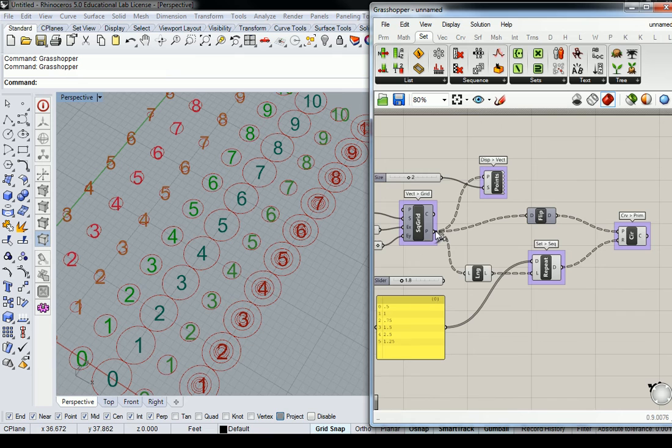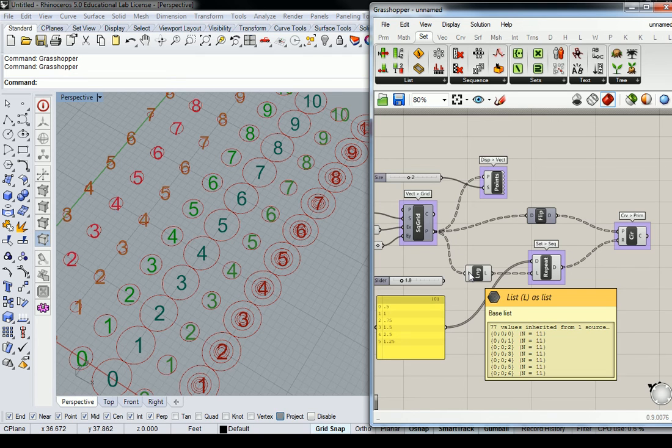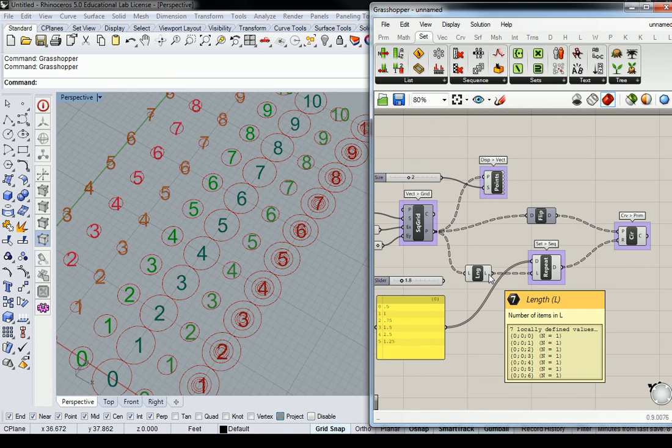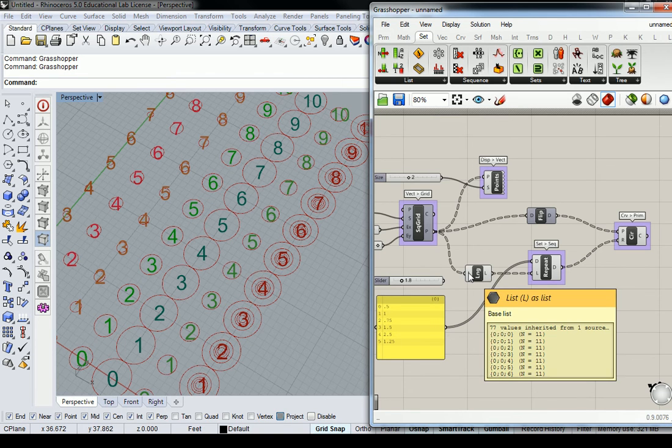And so you see that now my point connection to the flip is grafted, right? So I'm going to start using that term now. See these dotted lines? Those are grafted into sets. And now it's also grafted into the length. And so it's giving me an incorrect read, right? Because it's reading 7 locally defined values. That's not what I want. What I want is to now flatten on the input side of the list.